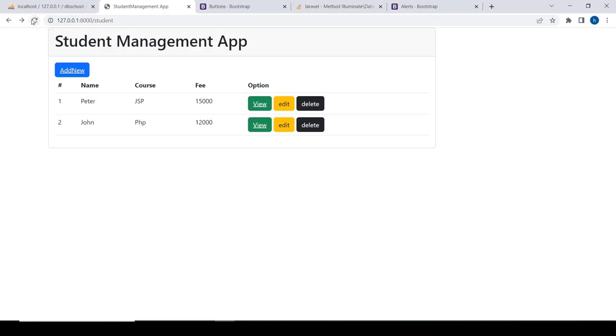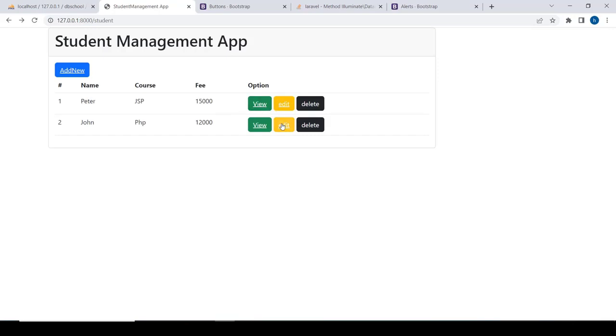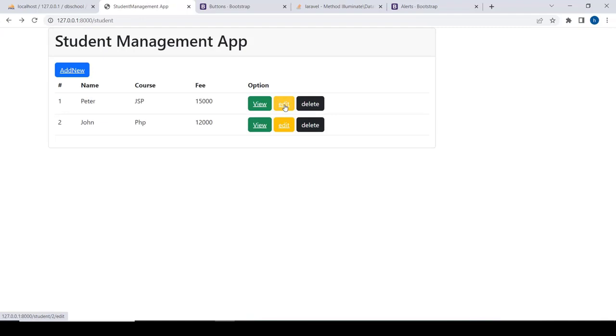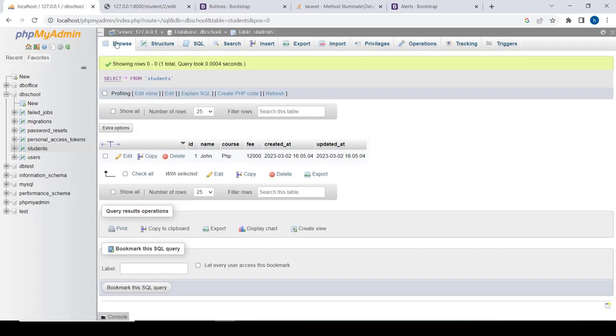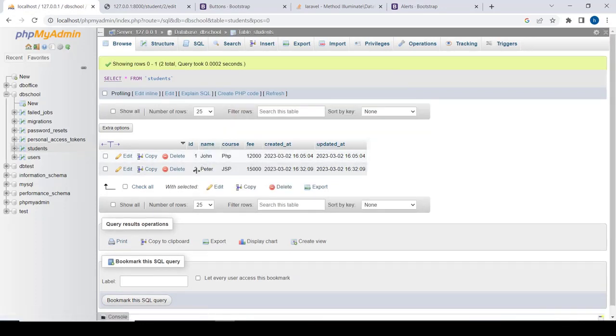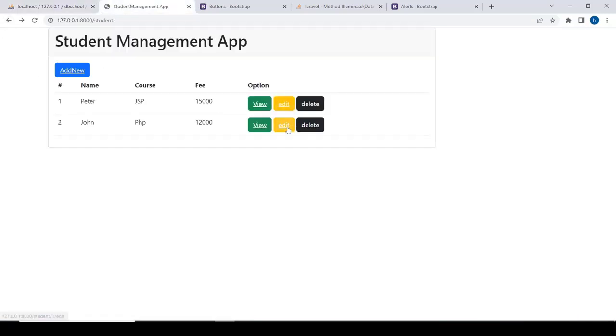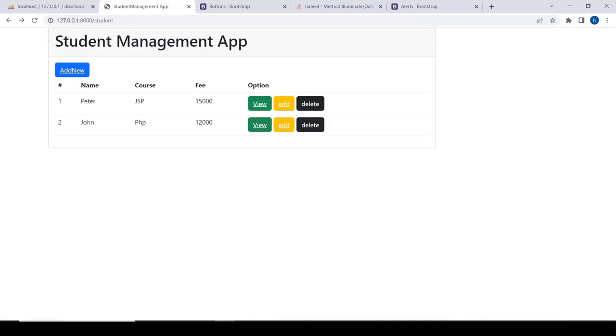Now let's go back to the browser here. Refresh it. Click on the edit button. Here the ID is 2. This one should be ID 2. This one should be ID 1. This record should be ID 2. Here in the database, you can see Peter should be ID 2. John is ID 1. So here it displays successfully. John is ID 1, Peter is ID 2. Perfect. The ID is coming successfully.